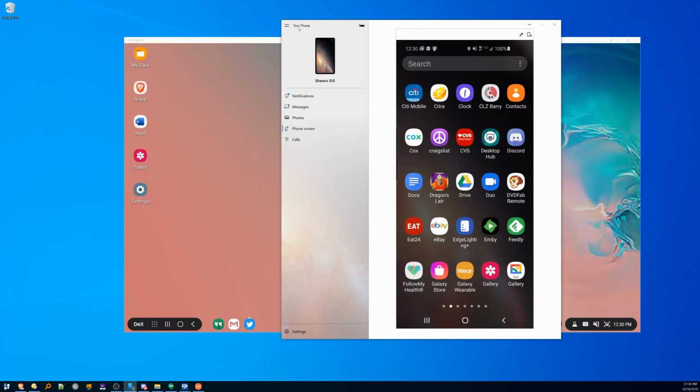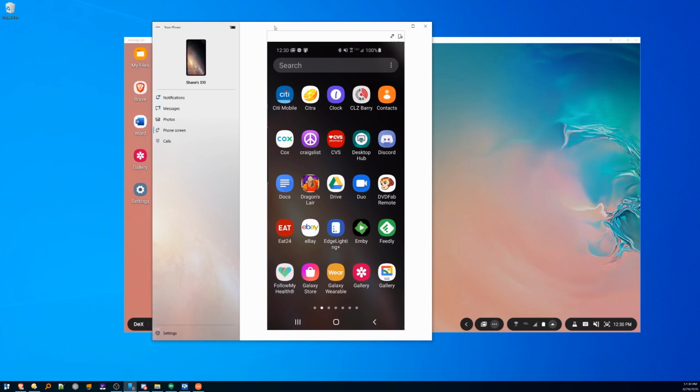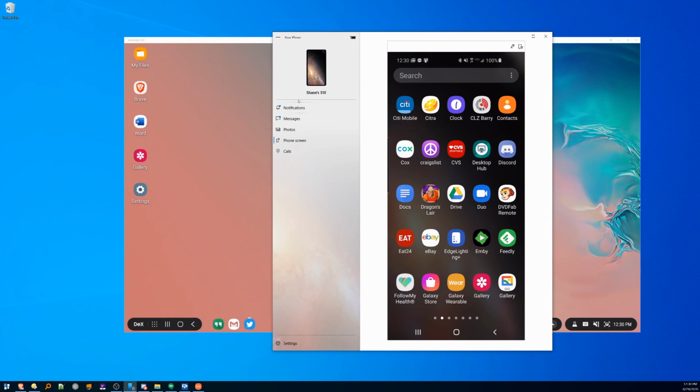Well, there you have it, folks. Your Phone for Windows 10 versus Samsung DeX's package available on Samsung premium devices. I hope you enjoyed this look and the comparison. And we may take another look at Your Phone when the new features drop, because being able to do app running natively versus doing it on a phone screen might really change the direction of the war, if you will.